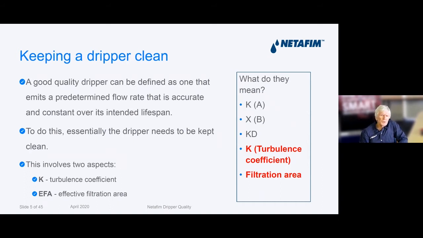The first ones we're going to look at are the 2 that lead to keeping a dripper clean. A good quality dripper can be defined as one that emits a predetermined flow rate that is accurate and constant over its intended lifespan. To do this, essentially, the dripper needs to be kept clean, and this involves 2 aspects: K, the turbulence coefficient, and the effective filtration area. I have highlighted them in red on the right side of the column.